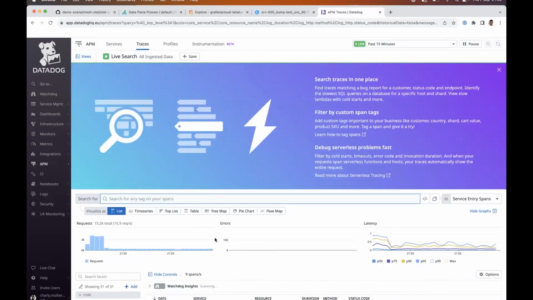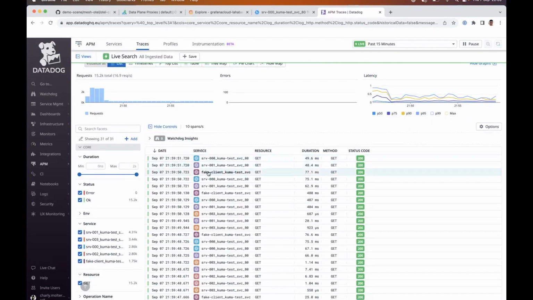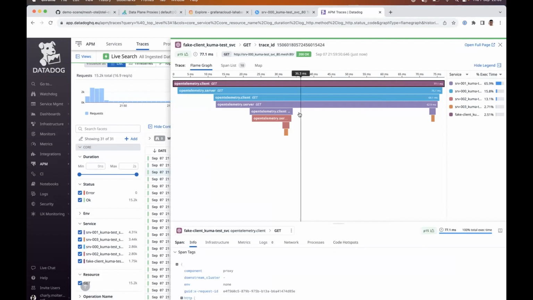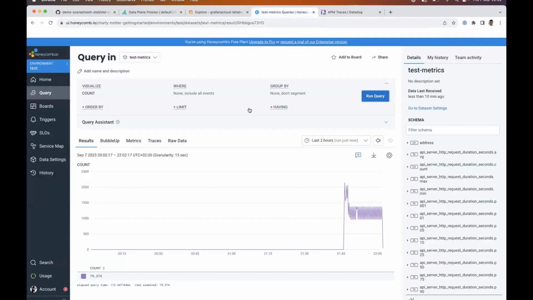Okay, very last goal. Traces. We've got the trace here. Right, it's working as well. Very cool. Okay, so that's it for Datadog. Works well. So we've got traces, we've got logs, and we've got metrics. Okay, cool. So now it's time for Honeycomb.